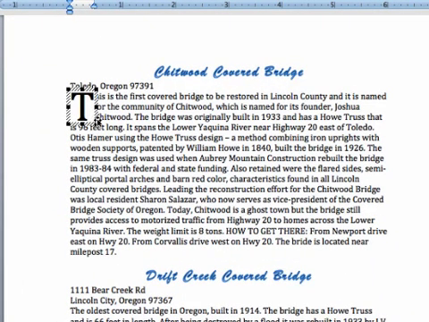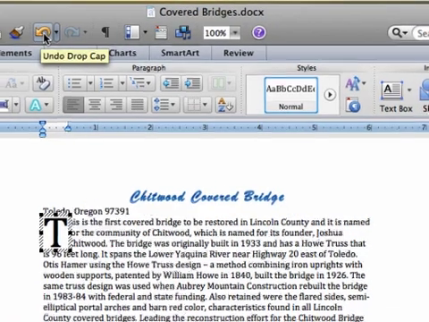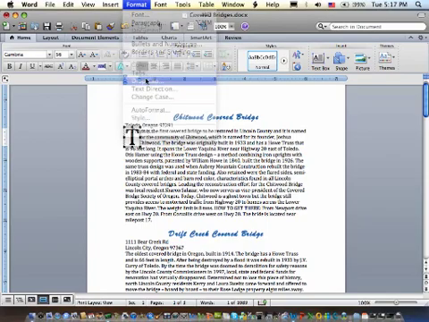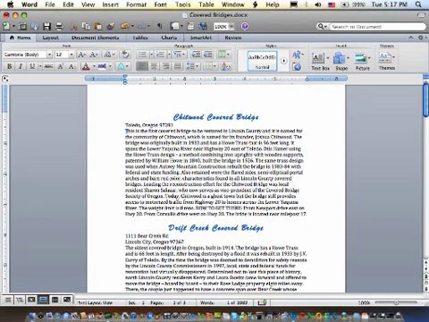Notice the box around the letter T. That means it's now completely separate from the rest of the letters. It's almost like it's a graphic separate from the rest of the letters. If you want to undo that right away, you just hit the undo button. Or later on you decide, no, that's not really what I want. So you can hit the Format button, go back to drop cap, and just say none, and apply it, and it'll go back to what it was normally.